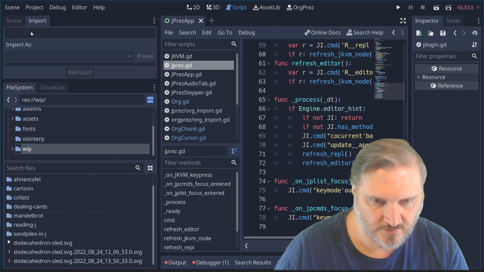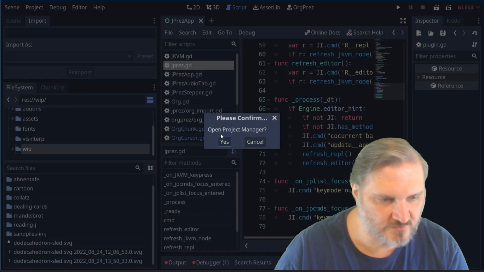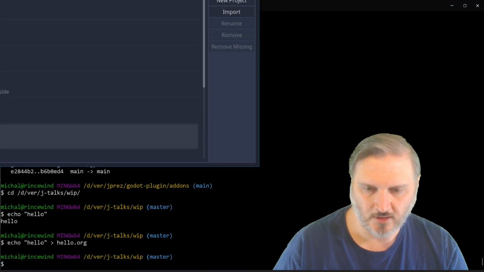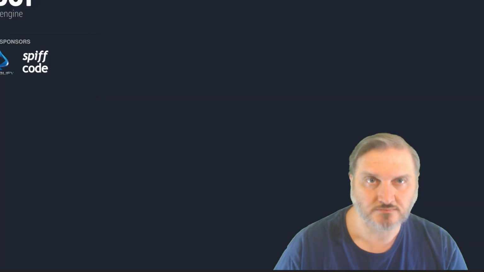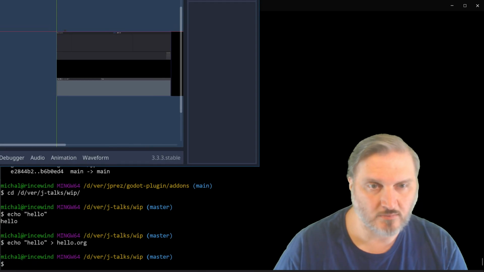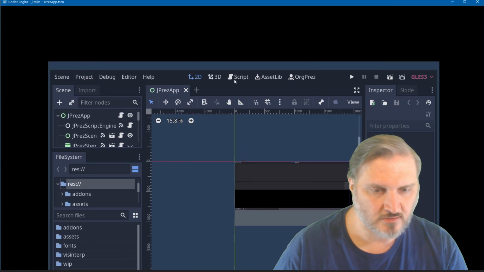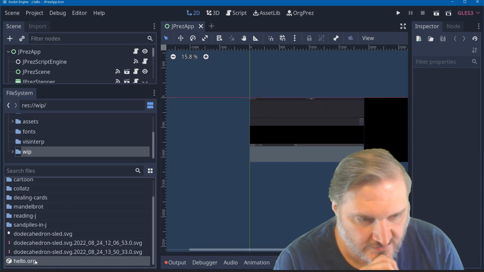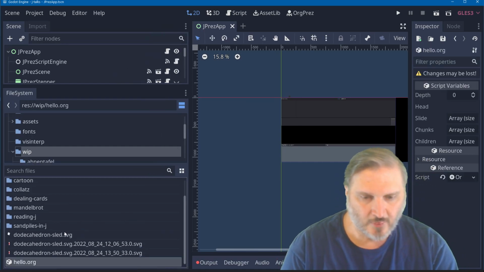Import. Go to the project. Let's reopen this file and see if it finds it. JTalks. Down here, and go down to work in progress. And it found it. Okay, so my importer works.